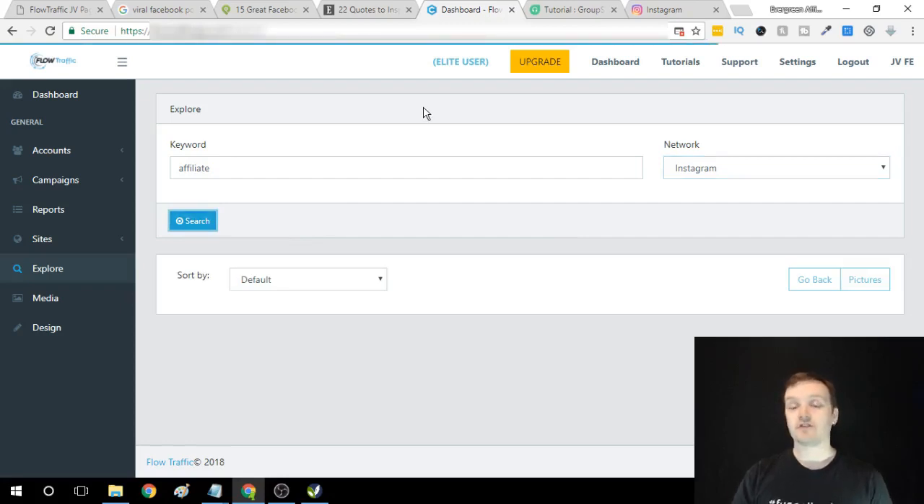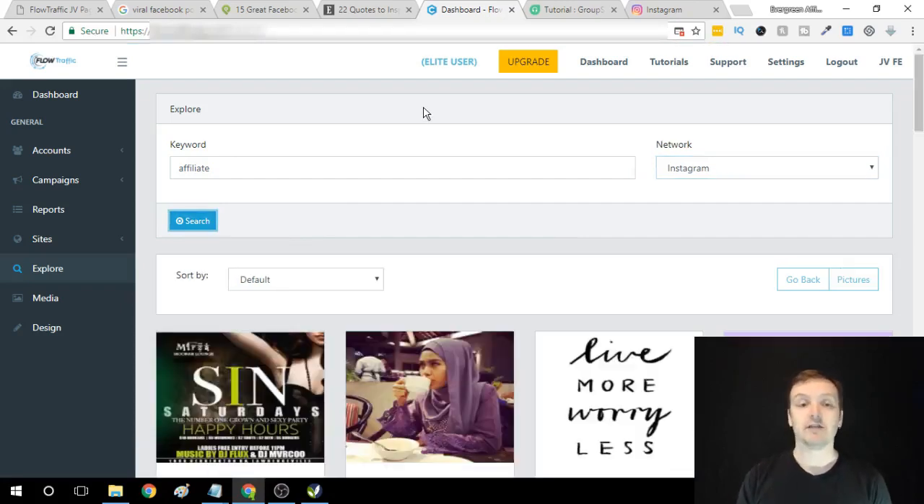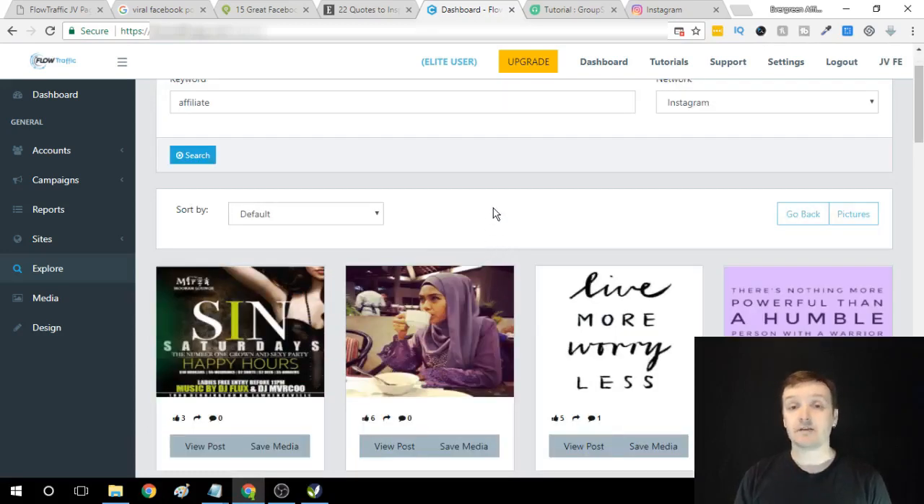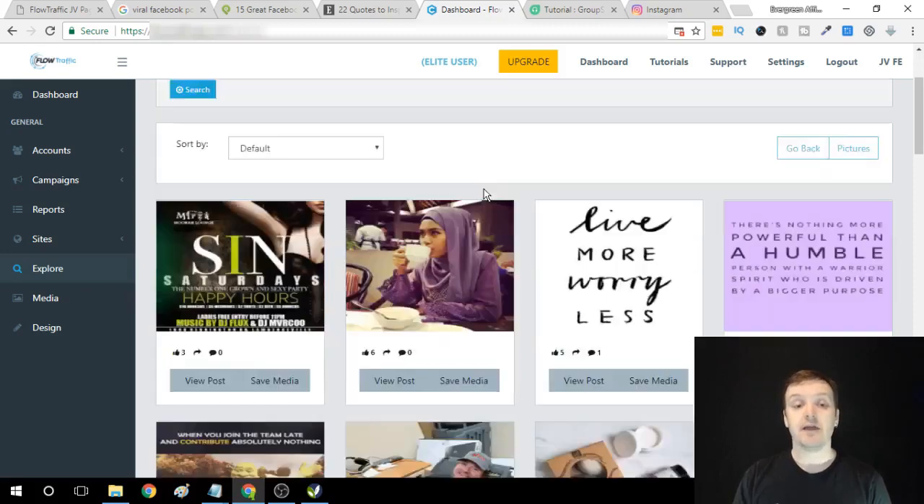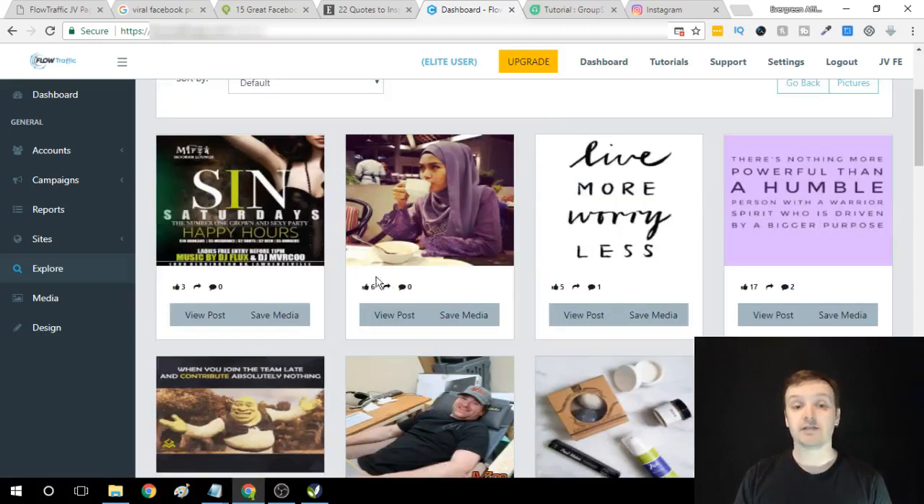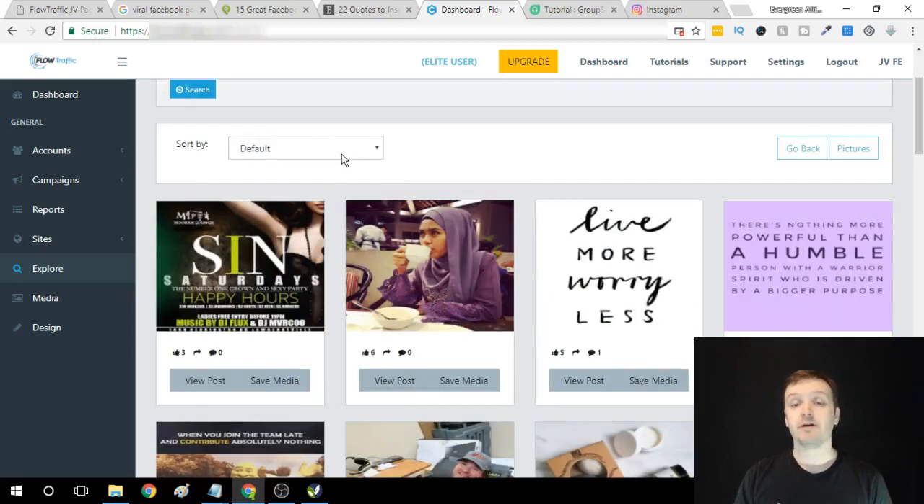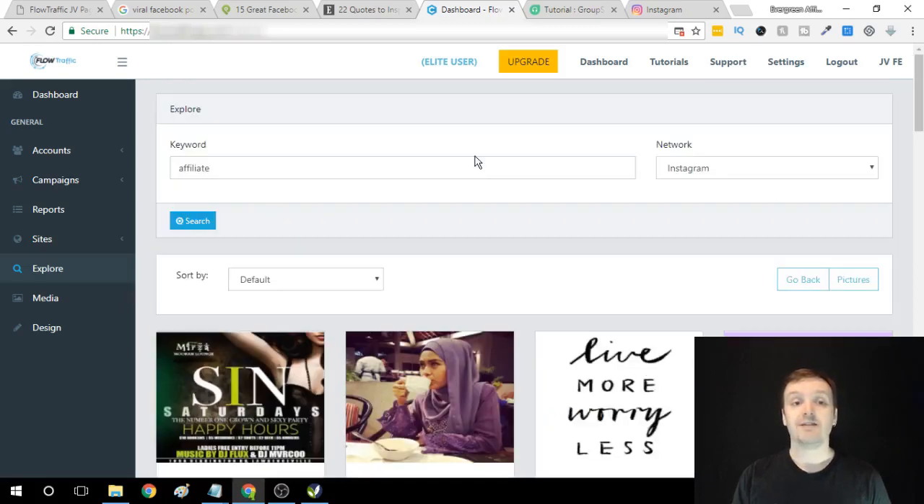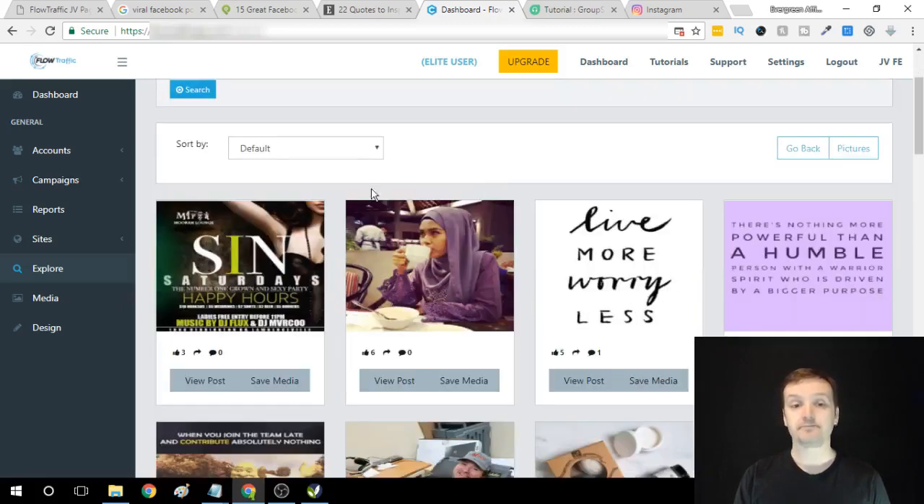Now, FlowTraffic is going to go out there and it's going to start looking for content that has been engaged with, content with likes, content with comments. And as you can see here, 3 likes, 6 likes, 5 likes, 17 likes, that's better. But I can sort by the default, and at this point, I don't know what the default is. I don't really know what it's looking for. If I hover over here, it says relevance. So these are the posts that it thinks are most relevant to the word affiliate. And that could be done by tags. Again, I'm not too sure about that.